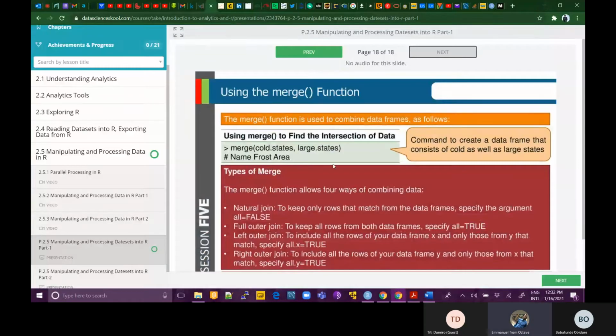Now, coming to the merge function, we have the natural join, like the inner join. We have the full join, you can say full outer join. We have the left join and the right join. Now, the inner join or the natural join is when you are trying to join a table A with table B, joining based on the columns that are common to both of them. Then it just finds the intersection between those two tables.